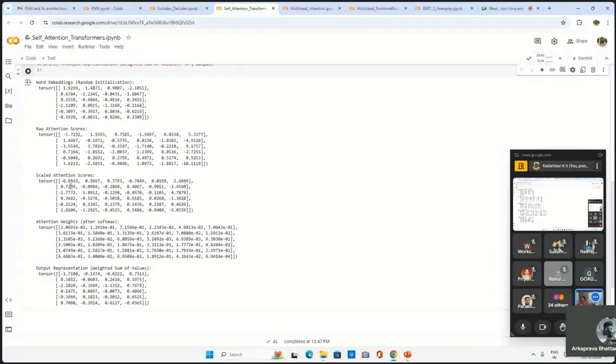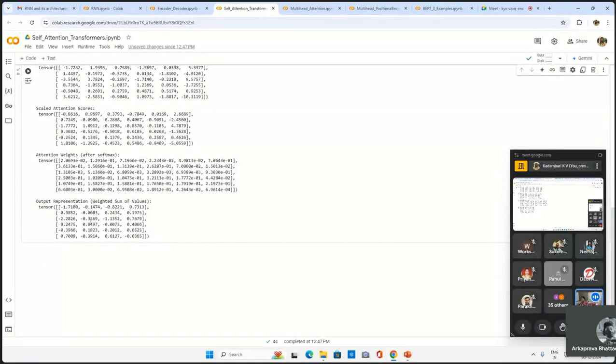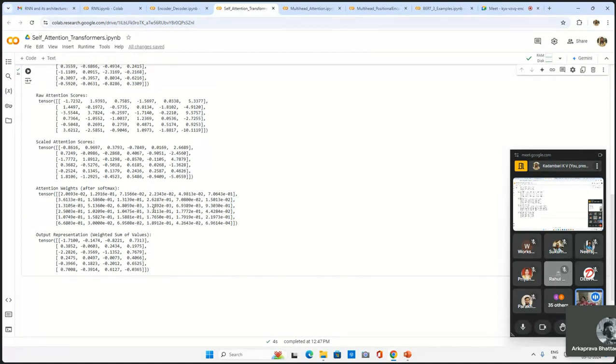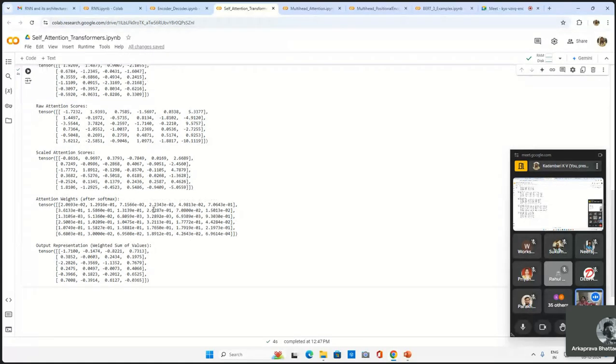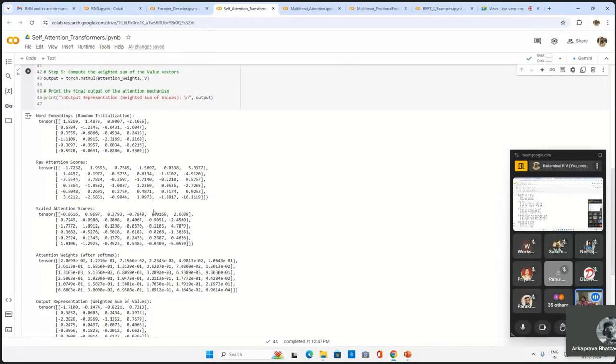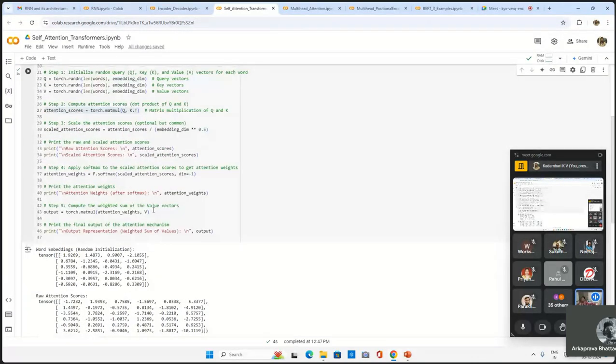Raw attention scores, scaled attention, then attention weights, that means whichever has the highest value. Inside we are giving after softmax, and softmax is giving you the weighted sum of the values. Means after adding all the probability values, whichever is the highest will be predicted as your output. Okay, it's only giving you attention scores here. Now this is only for a single word to the rest of the words in the sentence.